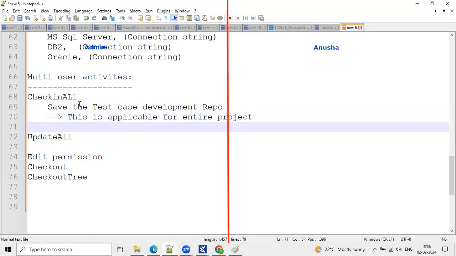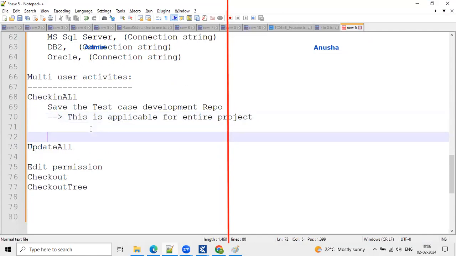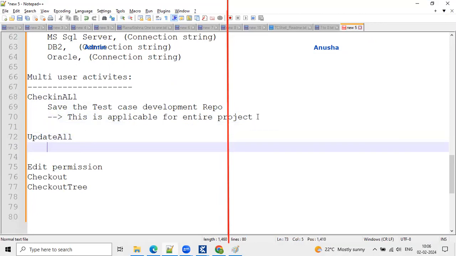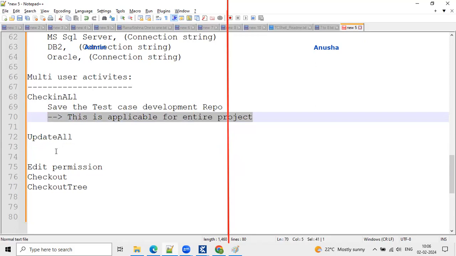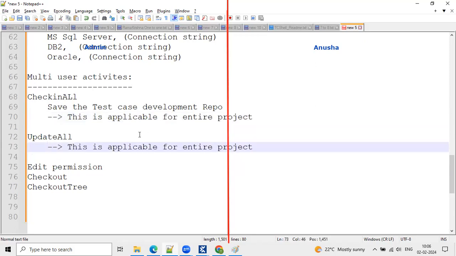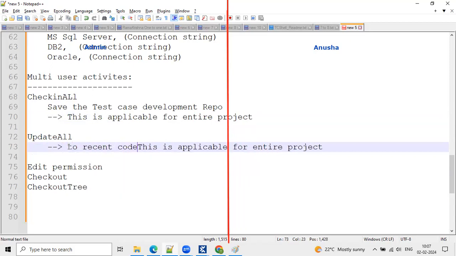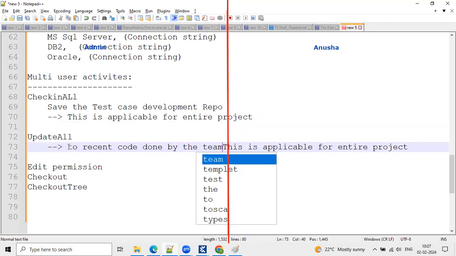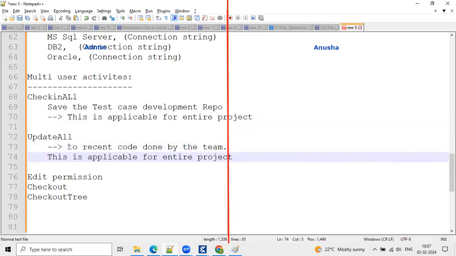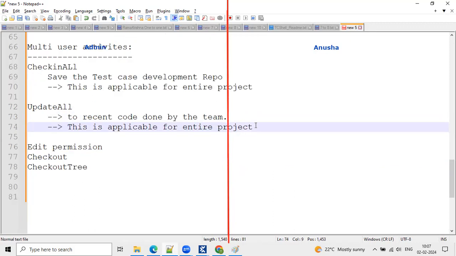So what about update all? Can I apply update all anytime? Yes, we can apply update all anytime. There are no restrictions. If you want to see the recent code done by the team, you can apply update all, and this update all is applicable for the entire project.